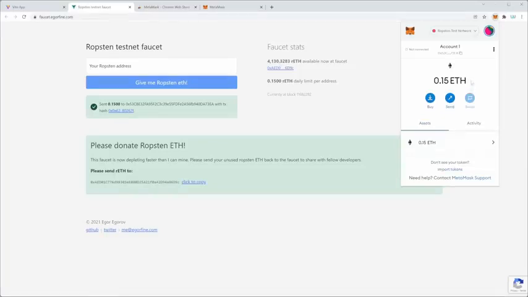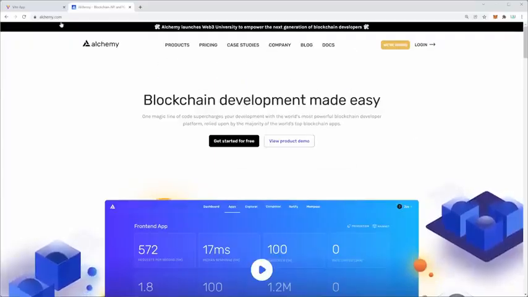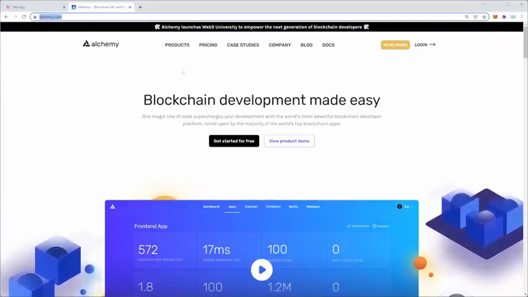But it's crucial that you have some Ethereum available here. It doesn't have to be a lot, just 0.000-something is going to be enough, but we need it to pay the gas to deploy our smart contract. With that said, we are now ready for the next step of our video. And that next step is to go to alchemy.com.